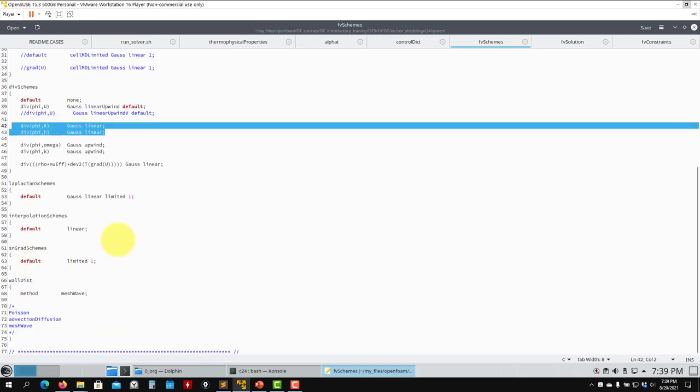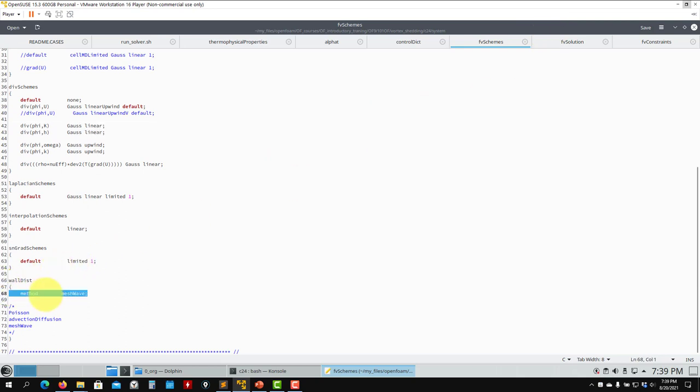Then in fvSchemes, okay, here you have the standard definitions, and the new variables that you are solving, the energy equation. This one is related to the turbulence model, so you should use that one, there is no problem.